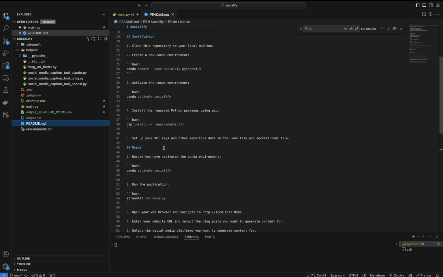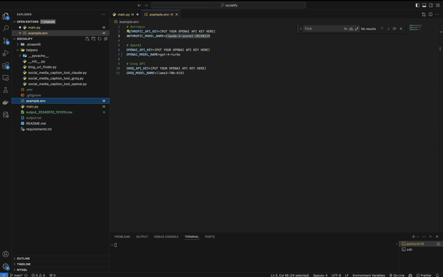In the description, I will include the link to the GitHub repo so you can actually clone the project and run it yourself. Experiment with different AI models to see which one generates the best caption for your content. Go ahead and customize the prompts and platform-specific settings to see how the output differs.